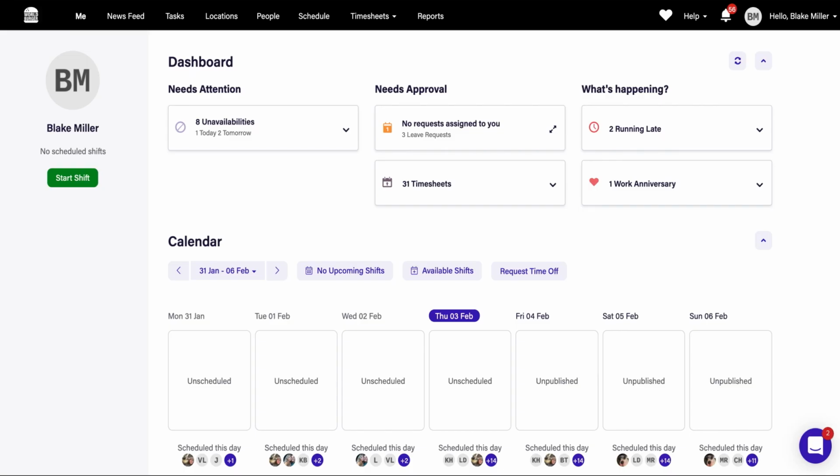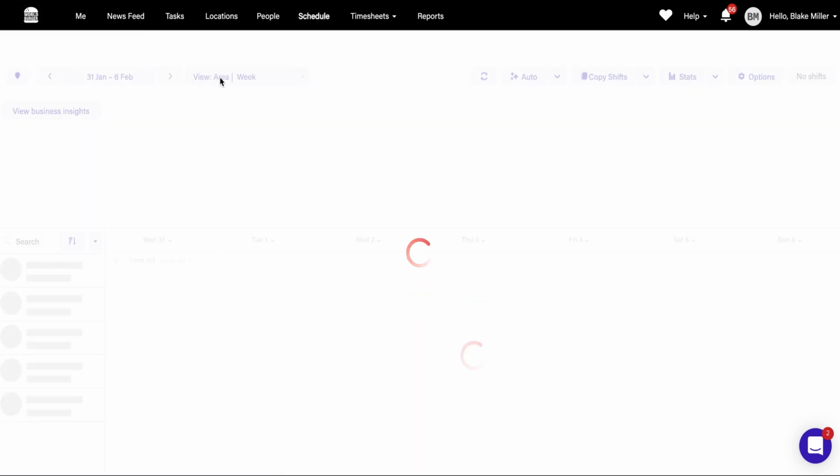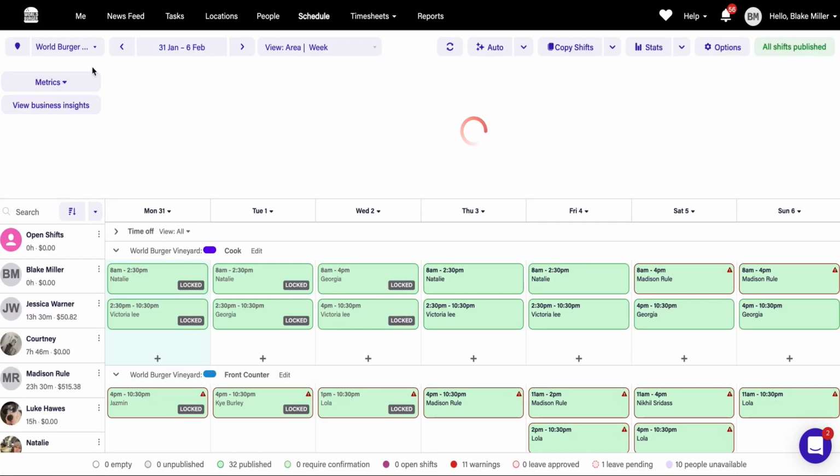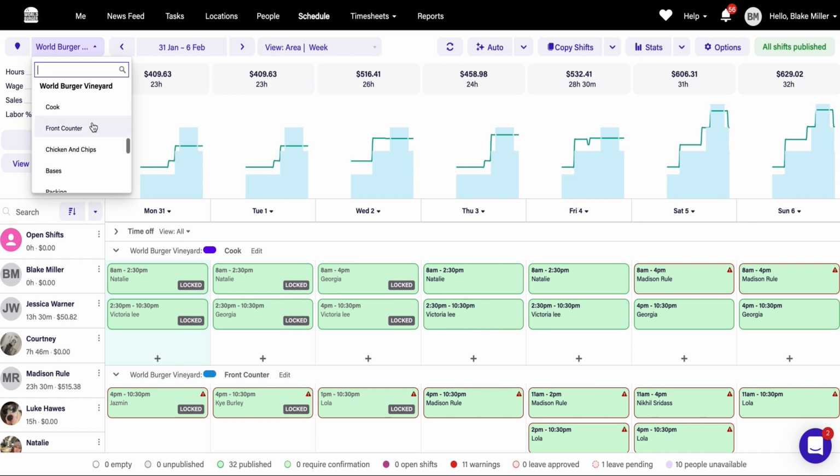That's to know how to roster them for the shifts. If we go up the top here and click on schedule, in schedule it will have a list of our rosters. Make sure that you're at the right location. In this case we're just going to have a look at Vineyard. This is real live data, so it will show you exactly what will happen.